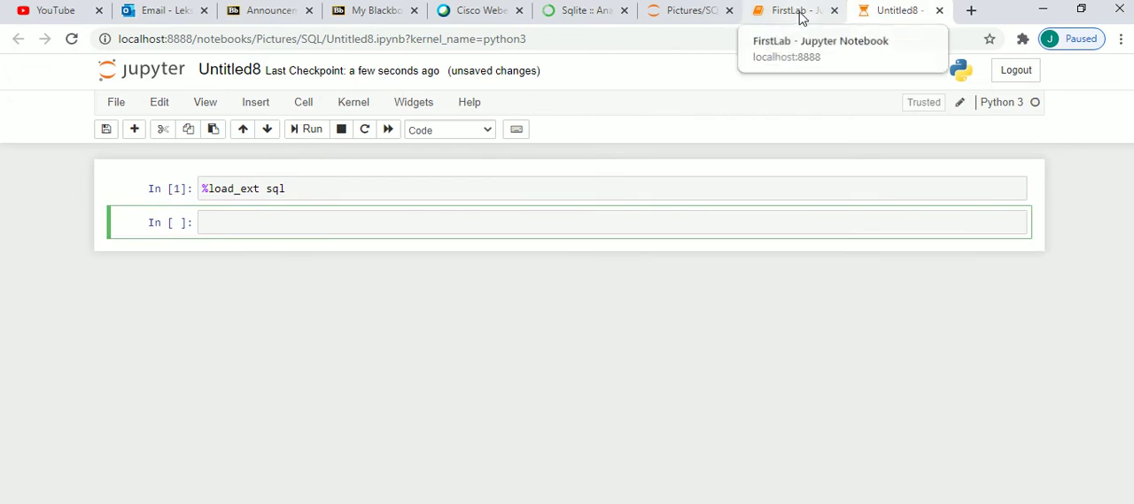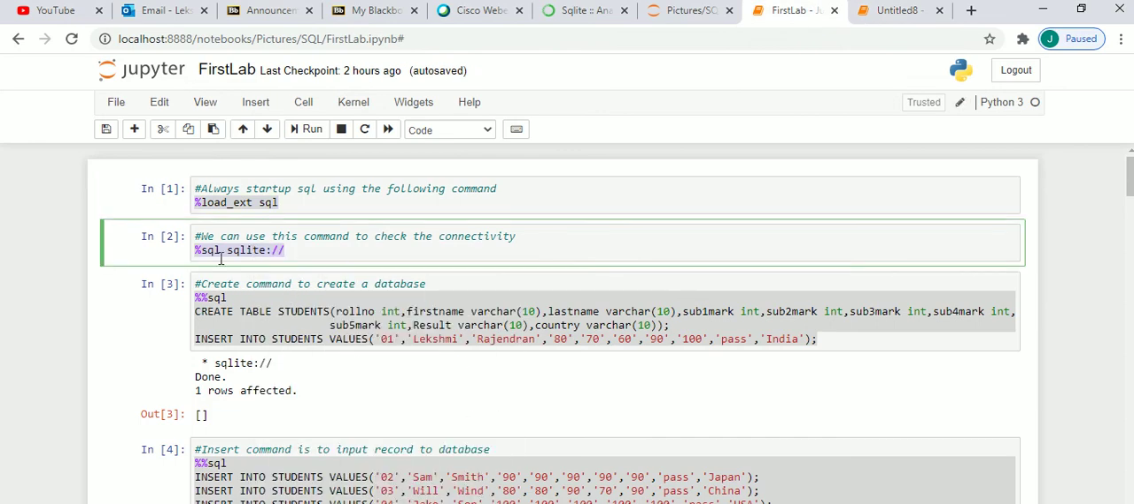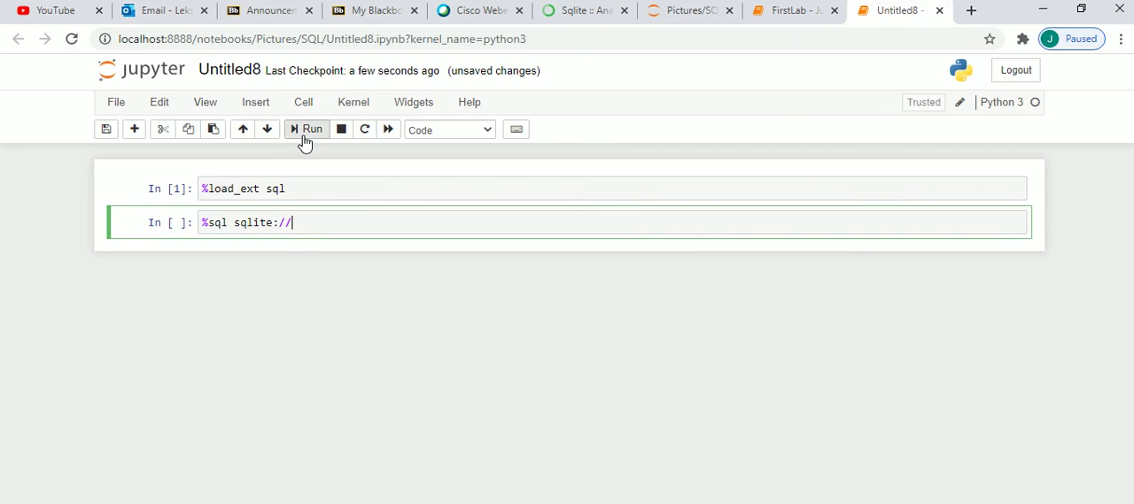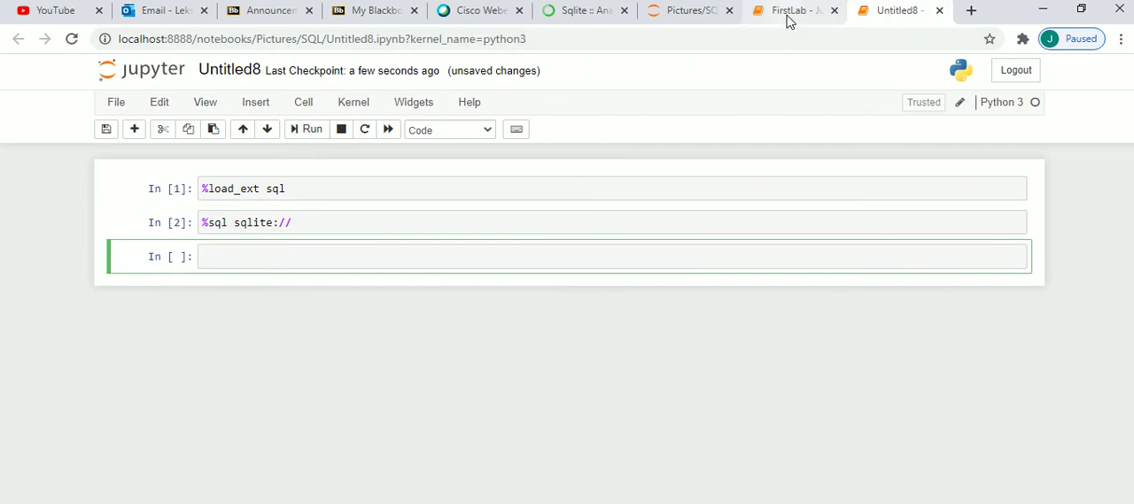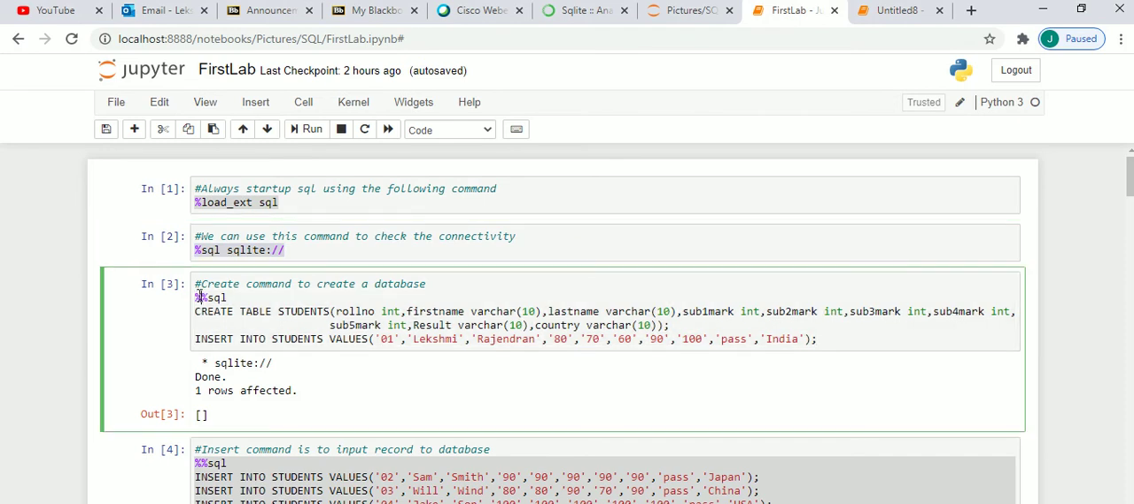Now this command is to check the connectivity to SQL. Even if you don't get an output saying it is connected, it doesn't matter. The only thing you have to make sure is that you are able to create a table. So this is the table that I'm going to create. The table name is student, and it has 10 columns, including roll number, first name, last name, marks of 5 subjects, result, and country.